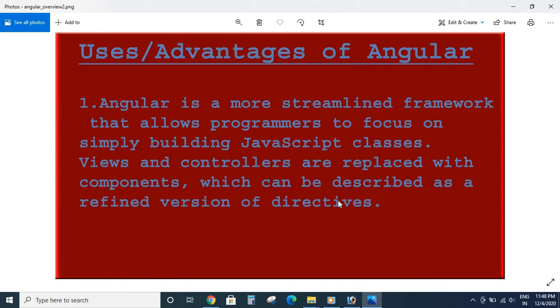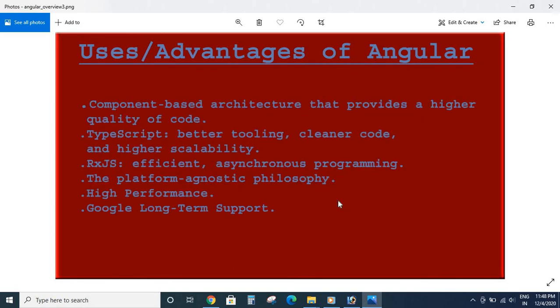Third point is which can be described as a refined version of directives. Directives are one concept of this, and AngularJS also has the same functionality. Going forward, we can learn more about this. Okay, this is the uses and advantages. Next, Angular is a component-based architecture that provides a higher quality of code.